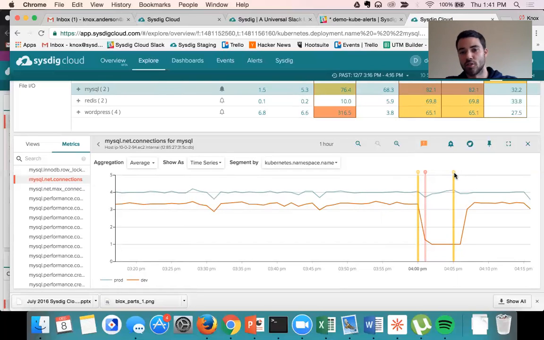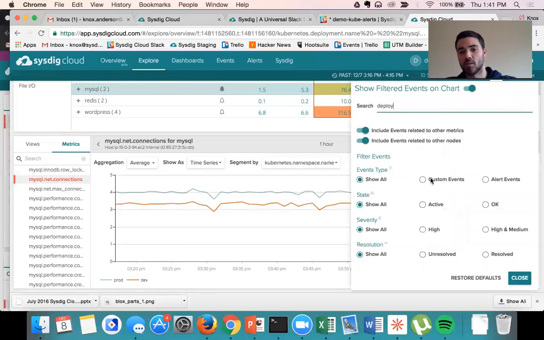So it's, yeah, fully searchable, and you can choose to only show custom events, alerts, based on the severity, the state, if it's been resolved or not. So if you have a dev environment with bugs that you're pushing in, things like that, it's a really easy way to toggle on and off and get pretty deep event correlation.